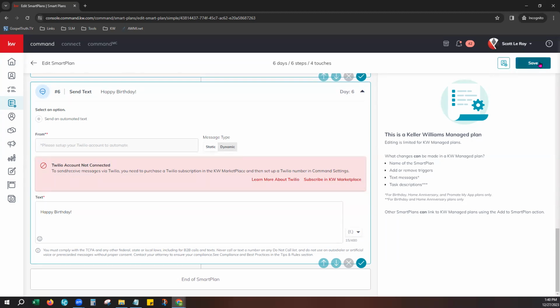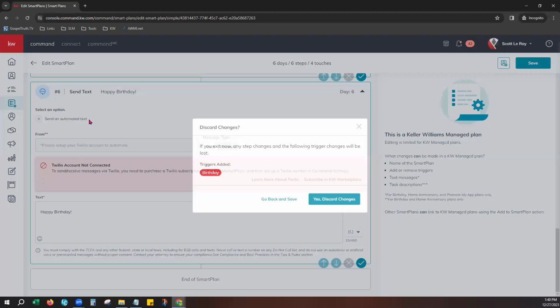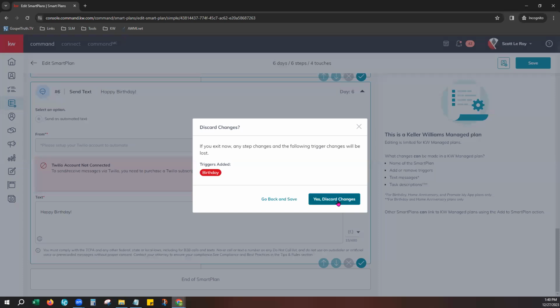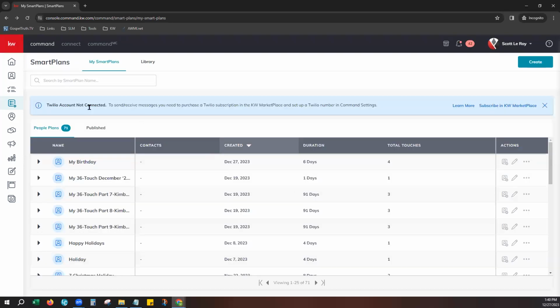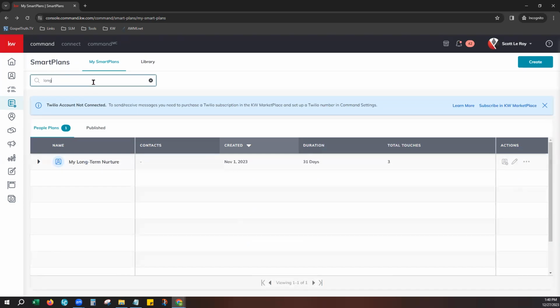So if you did change anything that you want to save, make sure you hit save before you leave, and we're just gonna hit the back button right here. It is asking me because I didn't save. I just want to say yes, discard changes because it's a demo account. We don't want to save it. So I'm actually going to jump into our long-term smart plan because it actually shows you some pretty dynamic texting in here. And so I'm going to click edit for my long-term nurture.